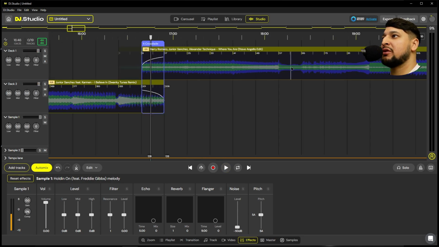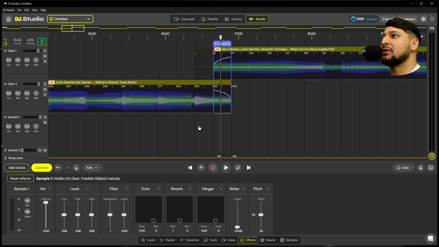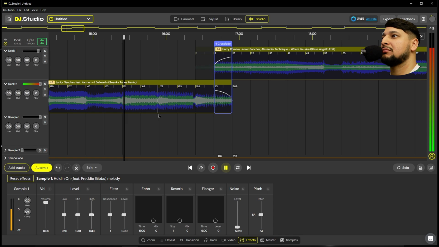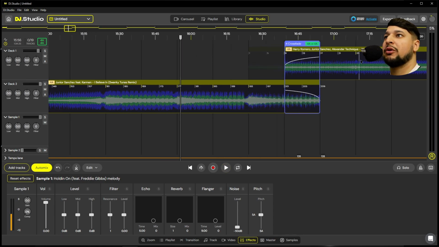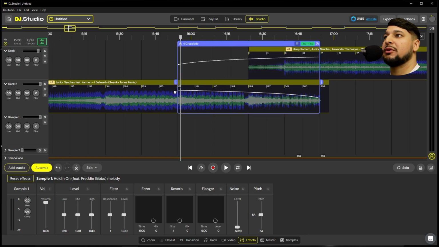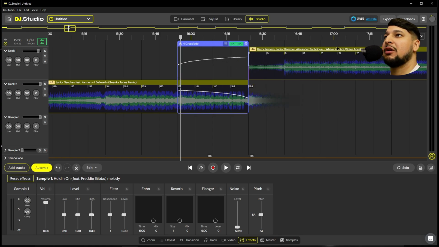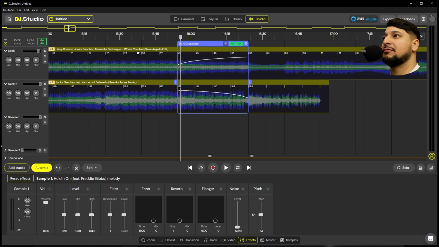I think this one's a little bit slow. Let's go over here to this drop over here. And I think I'll start the transition over here. Of course, let's make this shorter, and we're going to drag this track right on right here.